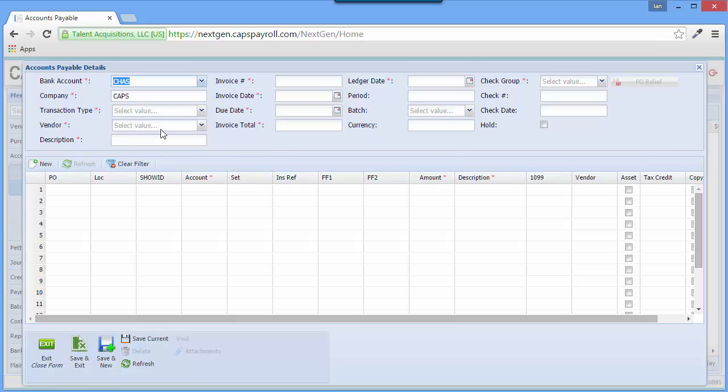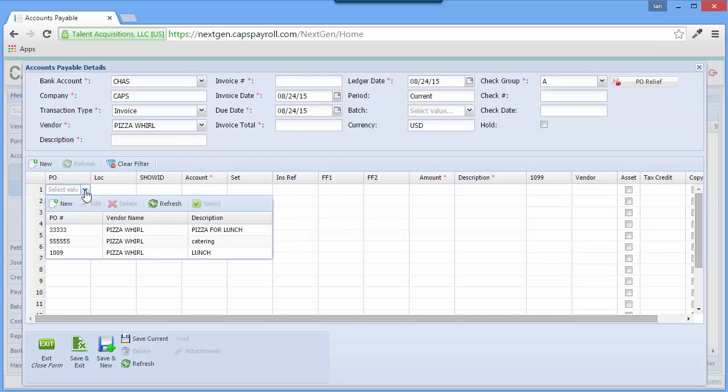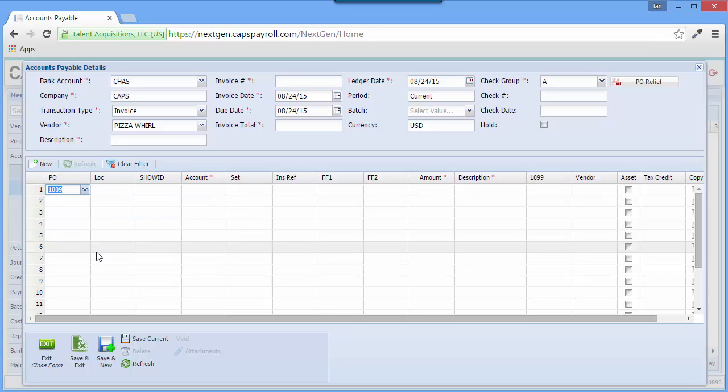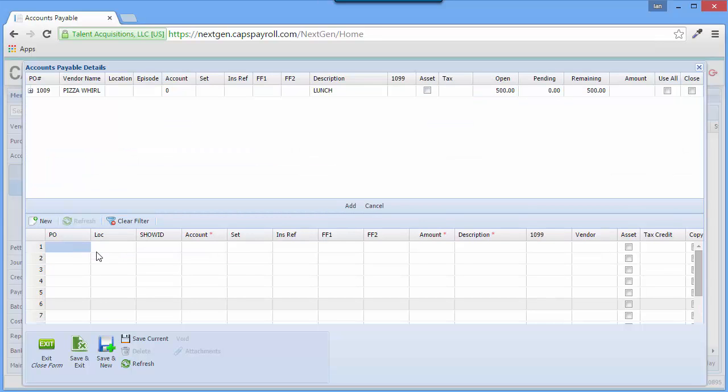For AP, once the vendor has been selected, the PO can be found in the PO column by the number or the description. Once selected, the PO Relief Details window appears, listing the available line items at the top. This is where all PO relieving is conducted for this transaction. If the entirety of the PO is being used, simply clicking the Use All checkbox will add the PO's contents to the transaction, as well as close out the PO.